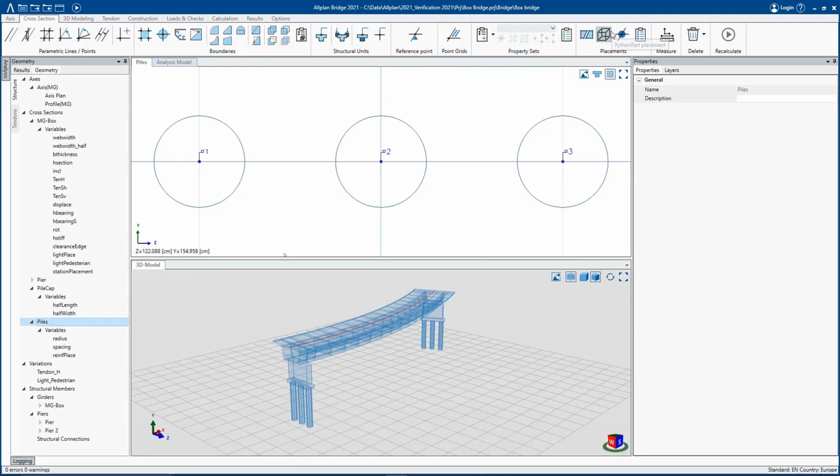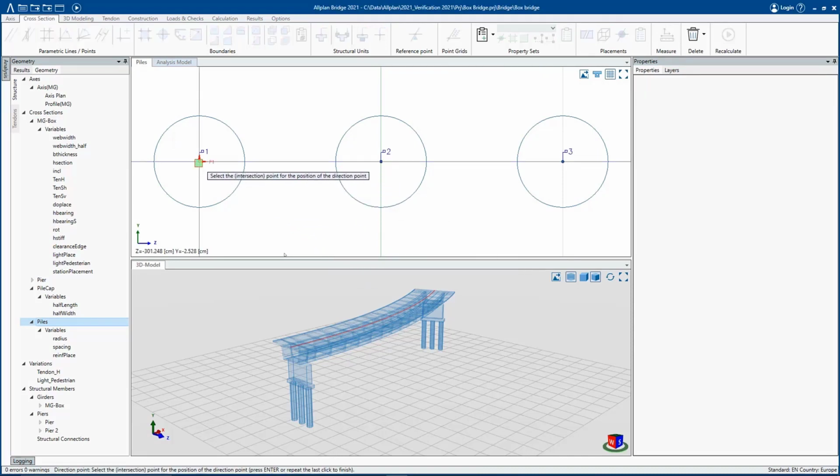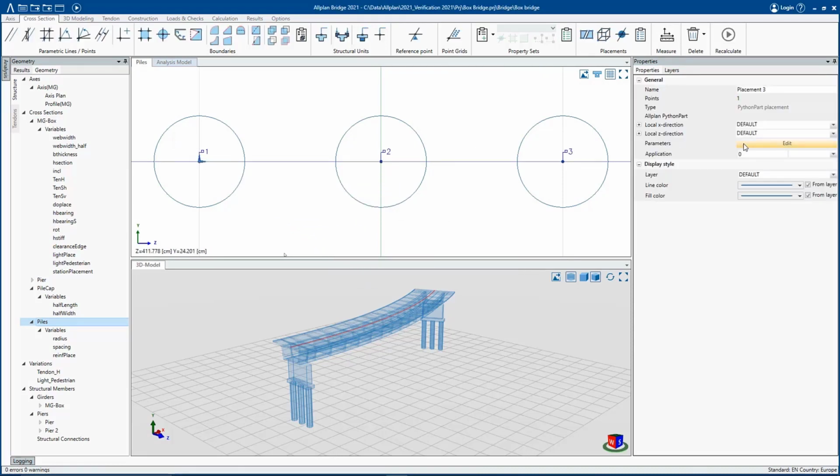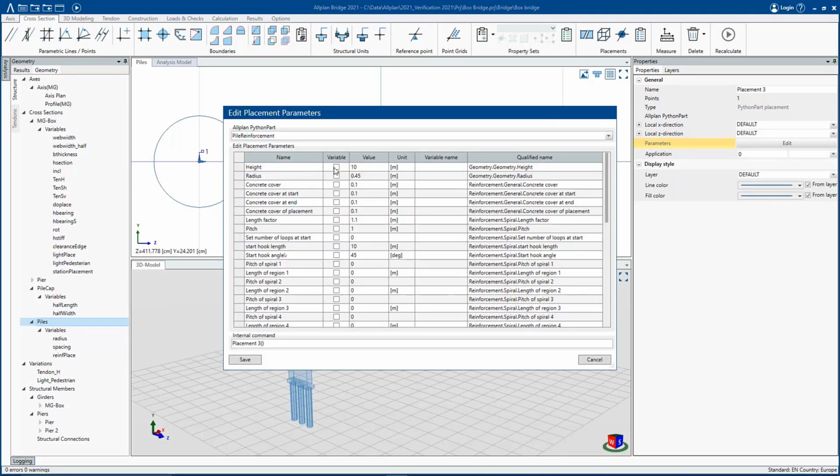And finally, my pile reinforcement. What if we want to place reinforcement as a Python part? Here, I would also use just a single point, like I said before. And I would select, of course, the correct Python part. In this case, the pile reinforcement.